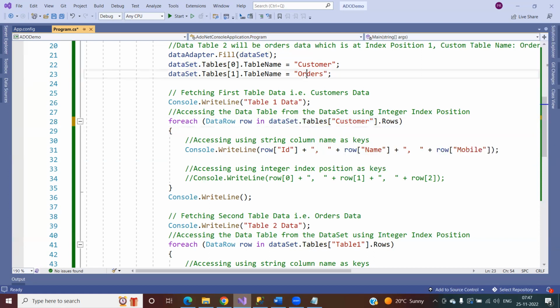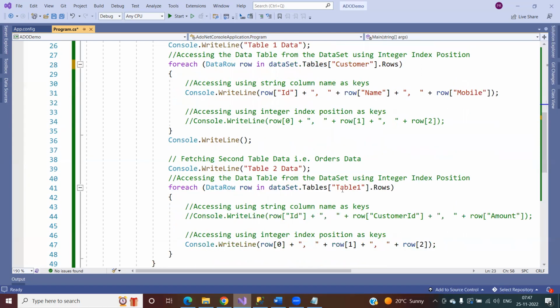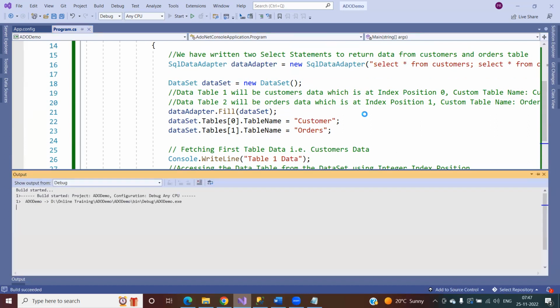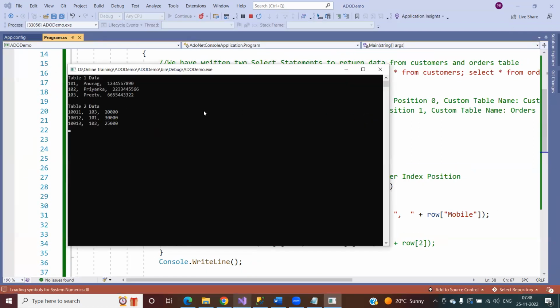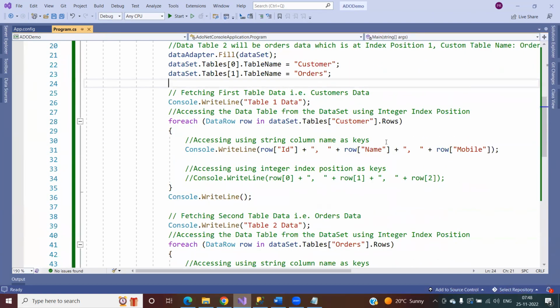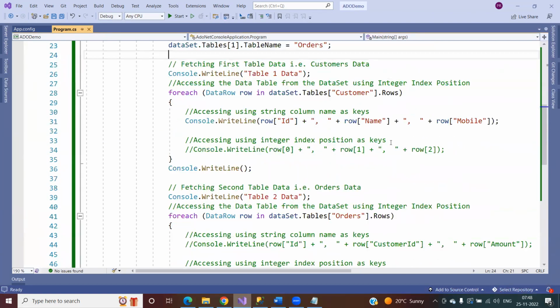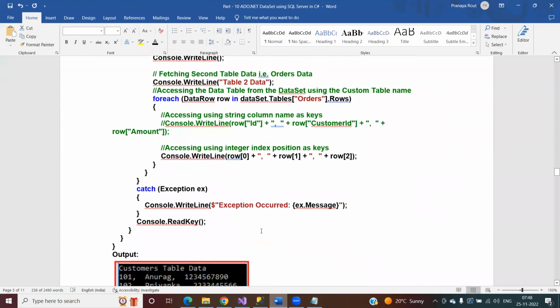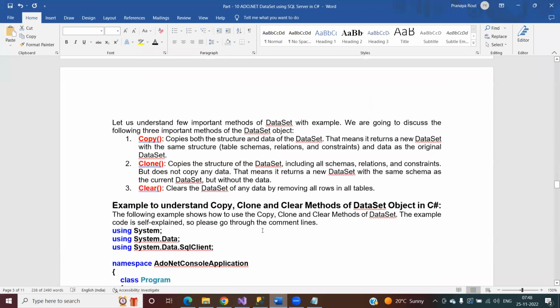So in this case, customer, and the second data table that you want to access, you need to use orders, right? Once you use customer and orders, then you will see the exact data as expected. Now you will see the data as expected. Clear, guys? Yes, sir. Yes. So this is how you need to work with the data set.